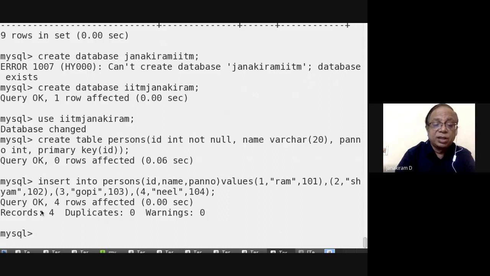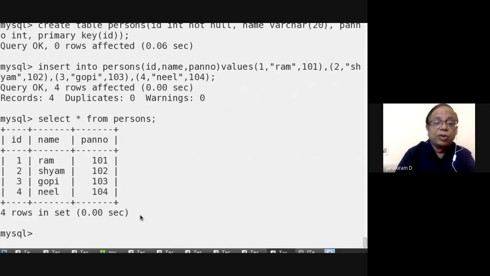Now this is the table, and we want to insert the following 4 records into this particular thing. So we have inserted now, query OK. So 4 have been inserted. So you can just check whether you have inserted all of this correctly by looking at the table, right? So we have got all of this. ID is 1, Ram, and then PAN number. So we have inserted 4 records into this database now.